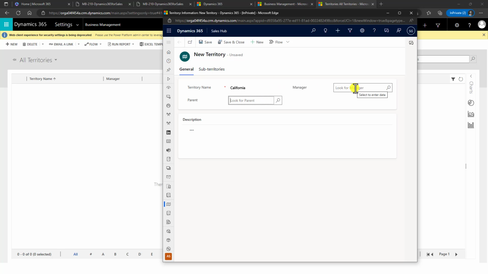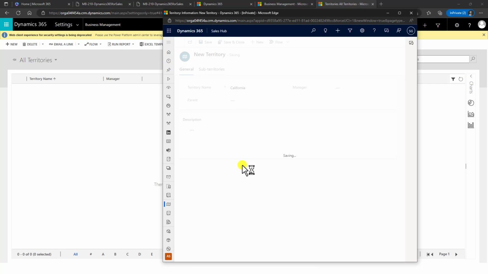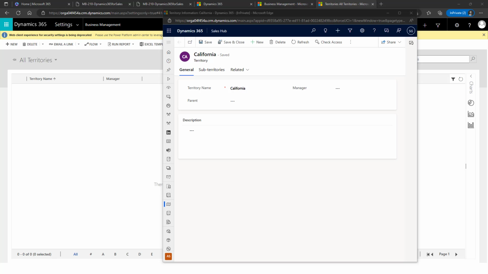If you associate a manager to it, it's all up to you if you want to configure the same. These are a few of the things which we start while implementing Dynamics CRM Sales. Now post territories, let's see what other things we need to configure.